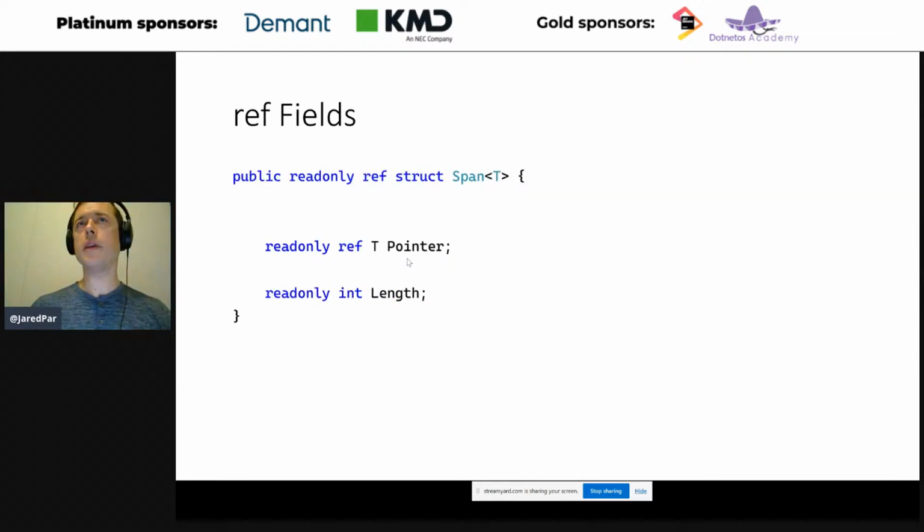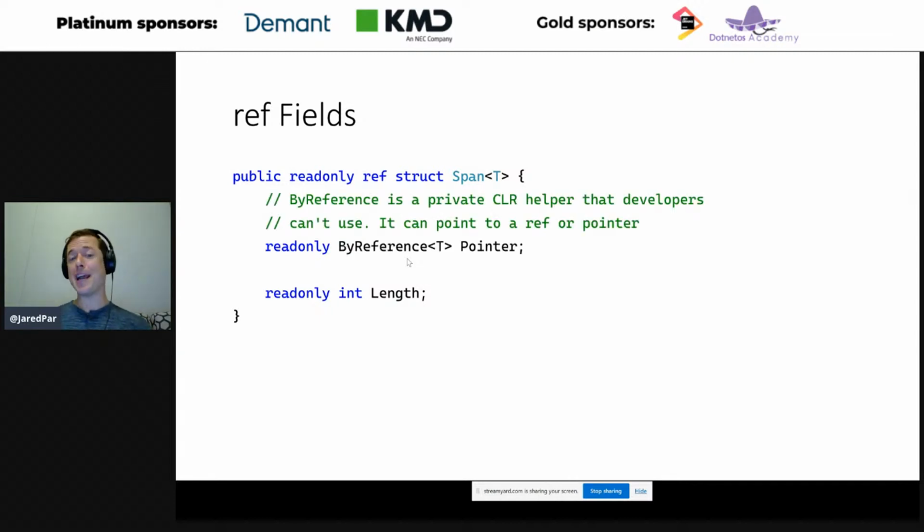Lastly, we're looking at ref fields. Now, if anyone's ever looked at Span of T and asked, well, what is Span of T? What is the secret sauce? We've always kind of told them, oh, it's a tuple of a ref T pointer and an int length. The problem is that we were kind of lying a little bit. If you ever went and looked at the source code for Span of T, you found it was actually using this type called ByReference of T.